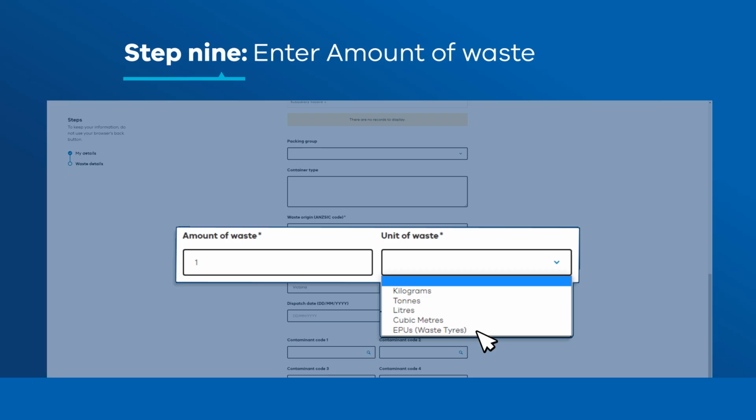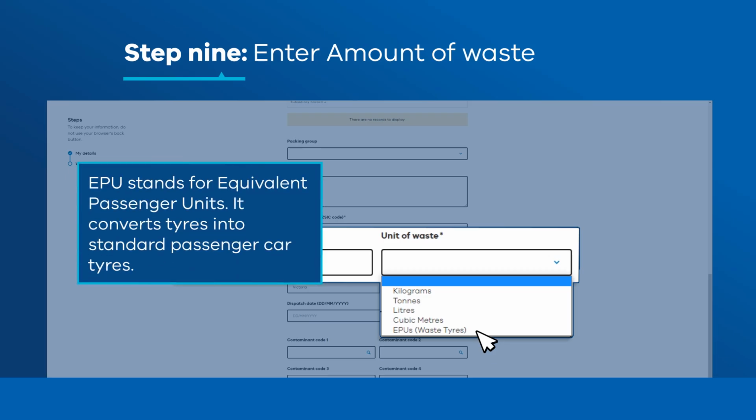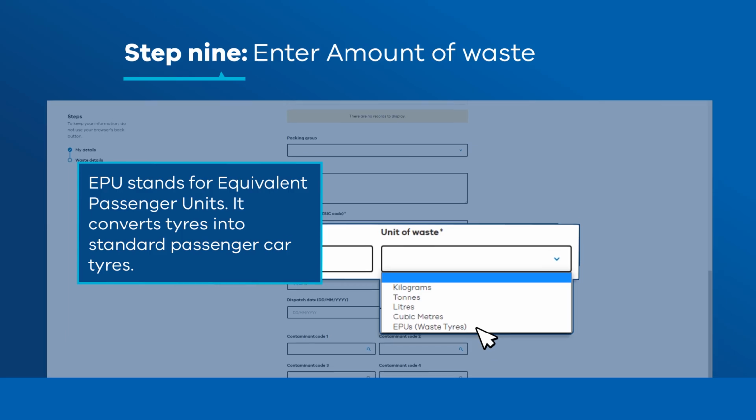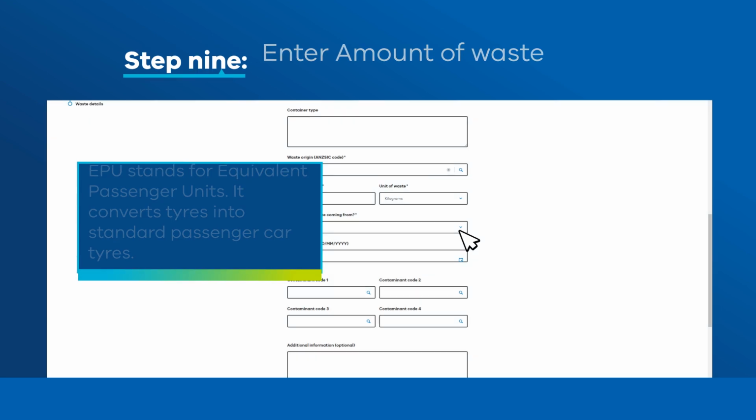If you are disposing tyres, you can use EPU, which stands for Equivalent Passenger Units. It is a unit of measurement that converts tyres into standard passenger car tyres.